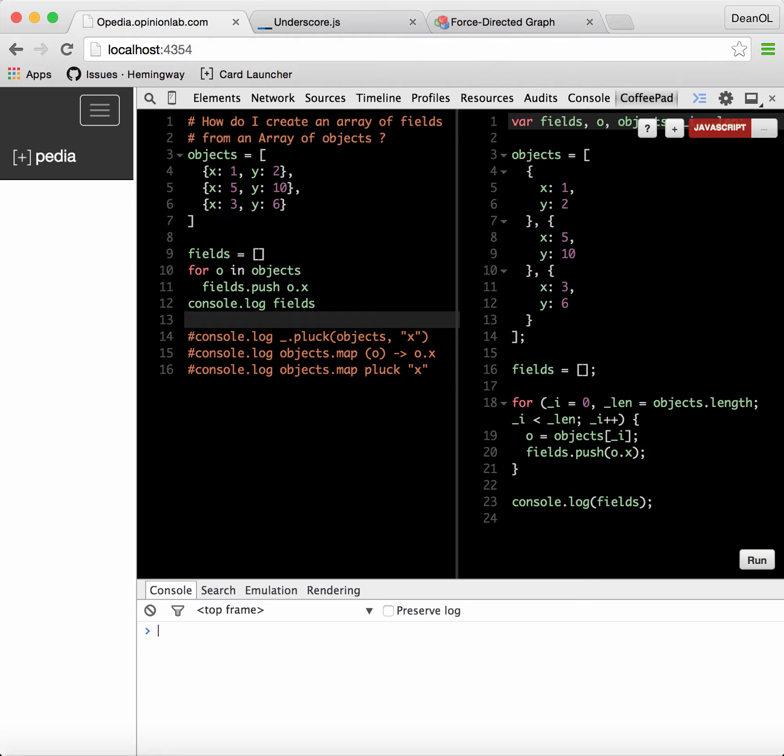Hi, I'd like to give you a gentle introduction to functional programming by doing a scenario that has surely come across just about any JavaScript developer's desk at some point in time, and that is to take an array of objects and create from it an array containing only one of these fields. So, for example, the x coordinates of these points. Note that I'm using the CoffeePad utility so that you can see code in both CoffeeScript and JavaScript.